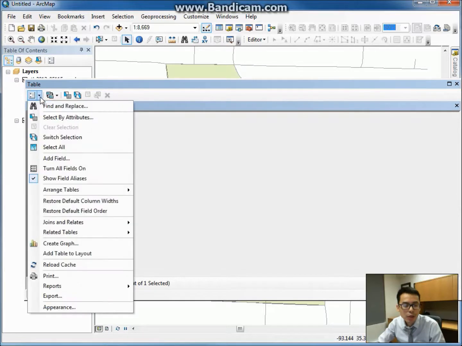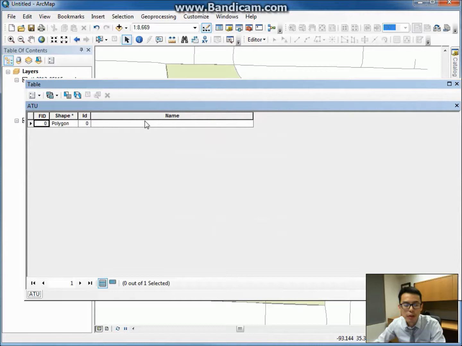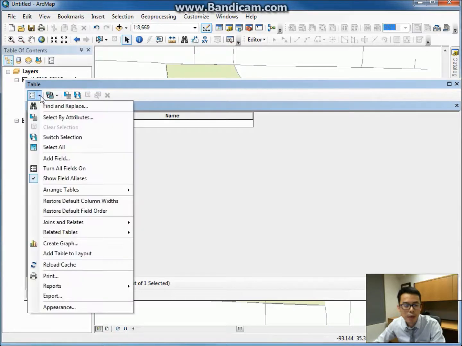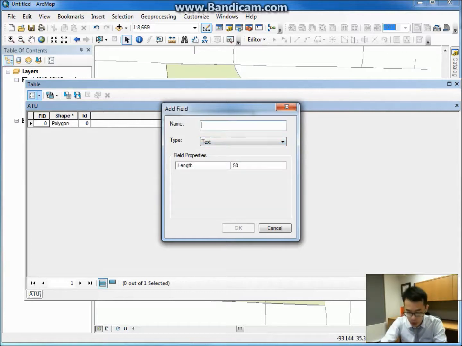And we want to add a new field, and this field is called name. The name should be, instead of using short integer, which is a number, float and double are also numbers, we use text. So text, and the name of the field would be name, just name, name of the school. And okay, so this is our first field. And then we create another one called address. And address is also a text.